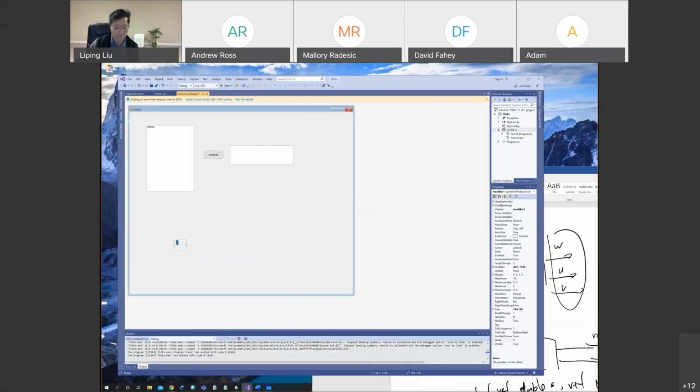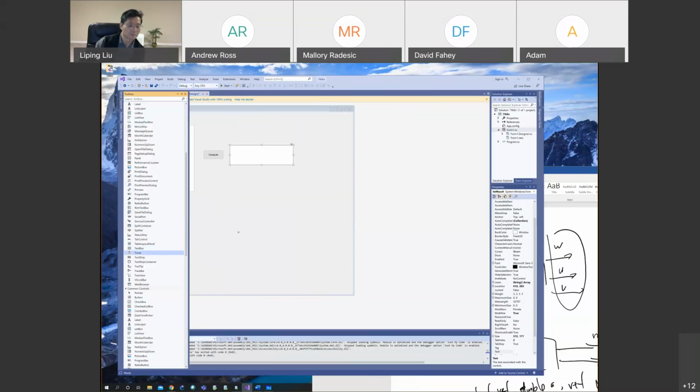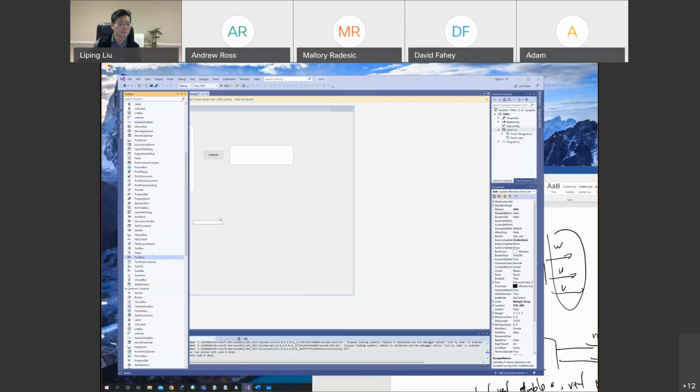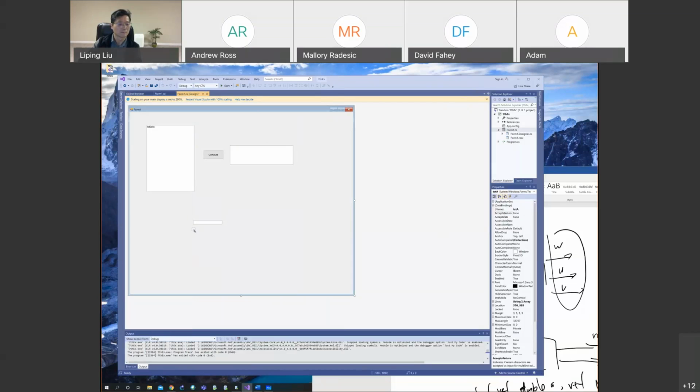No, that's not the one. I picked up a wrong one. It is the track bar. There's a scroll bar, I think. Text box. Okay, so let's say that is text box A, txtA. And then txtB.